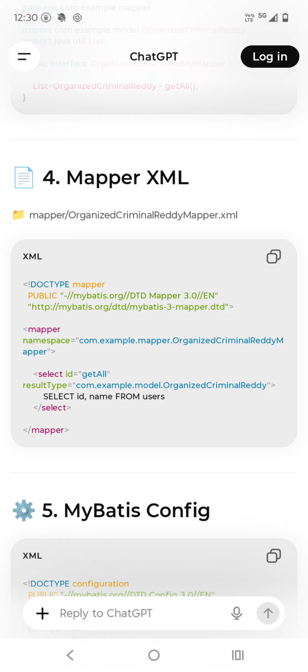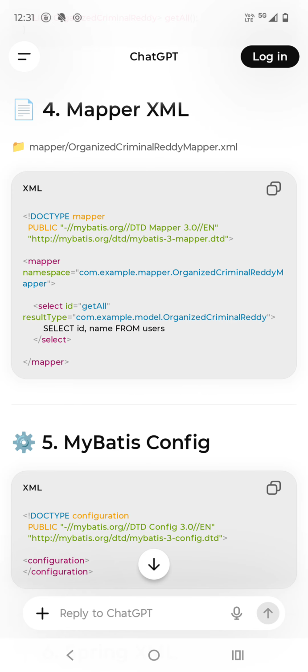What is the result type here? It is of POJO. What is the POJO name? OrganizerCriminalReddy, com.example.model.OrganizerCriminalReddy, and inside that you need to specify the select query. Select id, name from users. So users is the table. You're going to map the data to POJO. The POJO name is OrganizerCriminalReddy, and it is under package com.example.model.